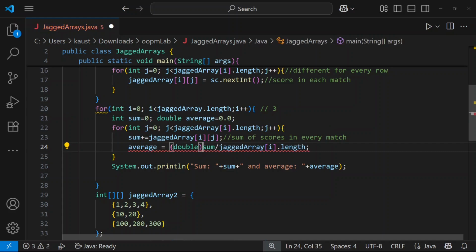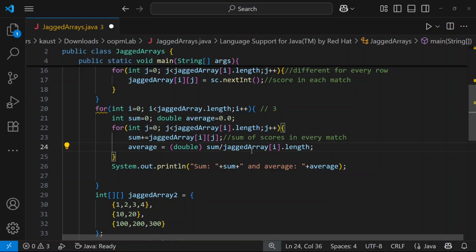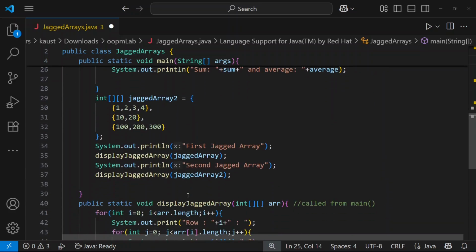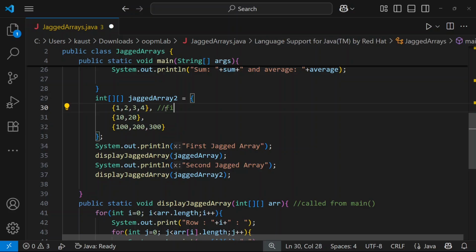Okay. Now what are the alternative ways you can initialize a jagged array? So just like we had used initialization lists in case of the 1D and 2D arrays, we can say int double square bracket jagged array 2 is equal to 1 2 3 4, because 4, let's say, matches. So 1 2 3 4, 4 elements.